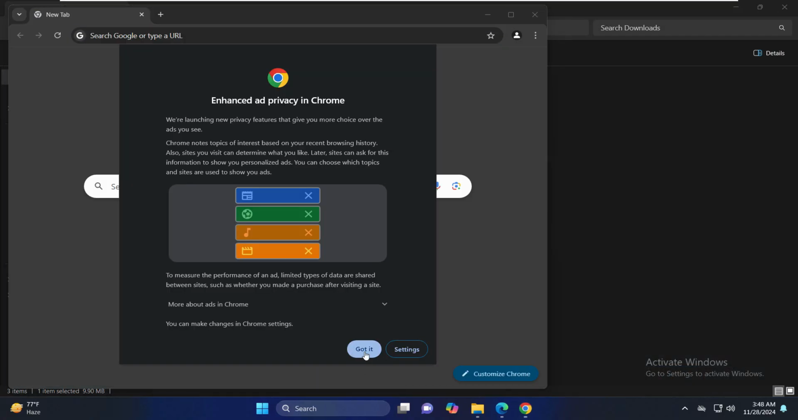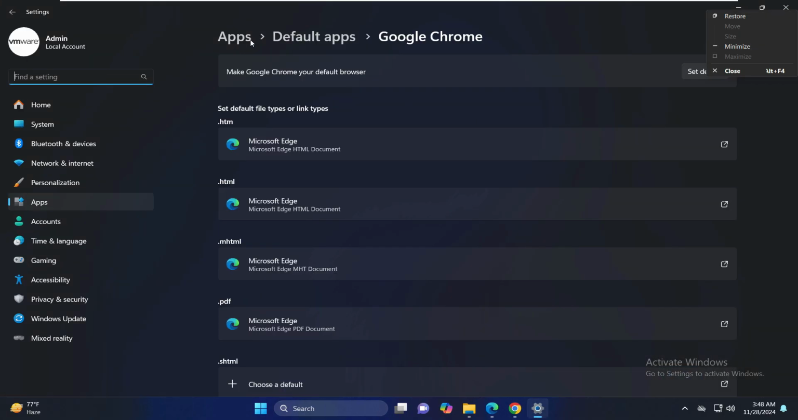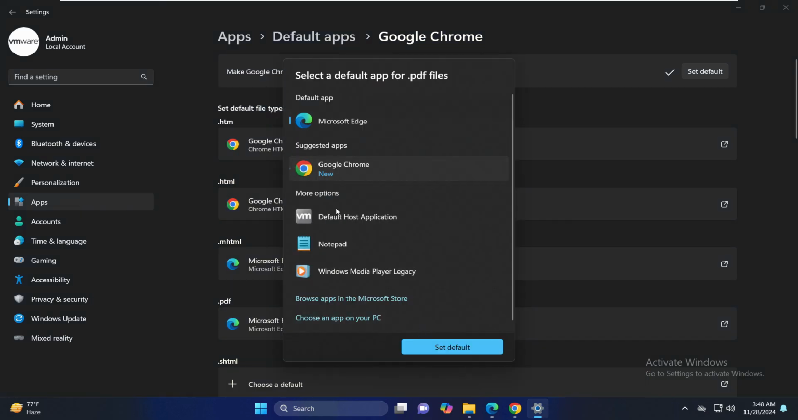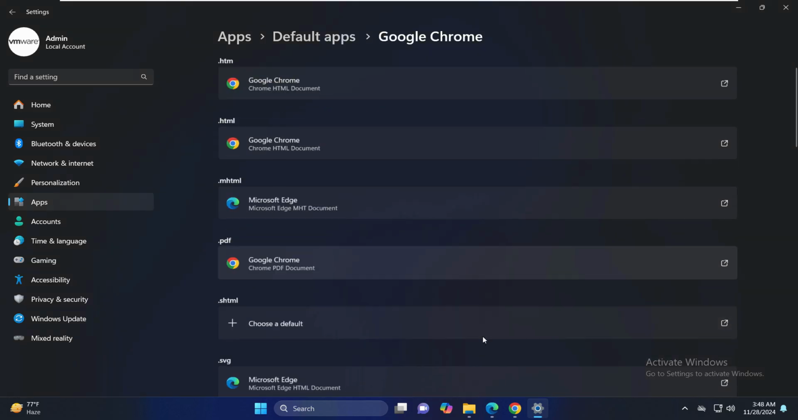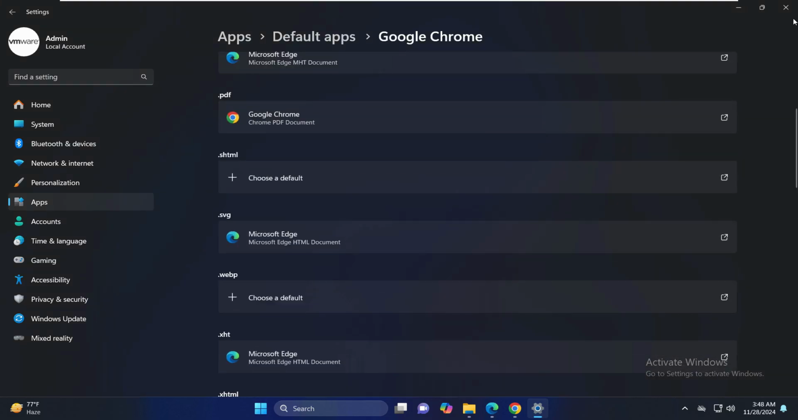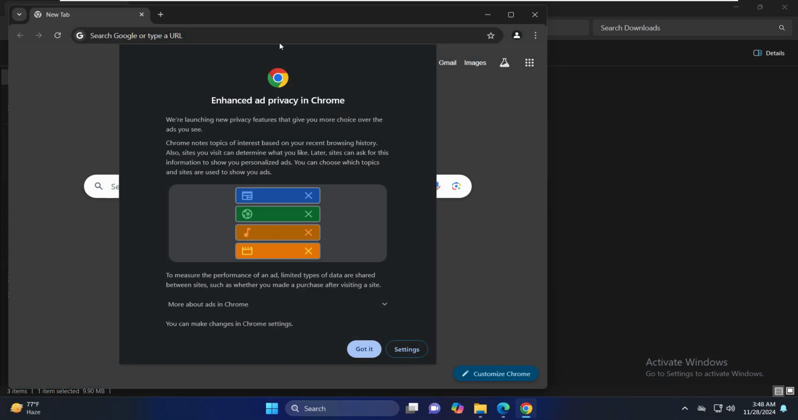Now it is set up. Click got it. It will open up the default apps for Google Chrome. Just click on make Google Chrome your default browser. Now you will notice that immediately it will change it for some of them, but some of them need to be manually changed. For example, PDF by default opens in Microsoft Edge. If you want to change that, you can switch by clicking here, and you have to manually set it as default. You can do that for a couple of other file extensions manually, and it will be completely set up on Google Chrome.